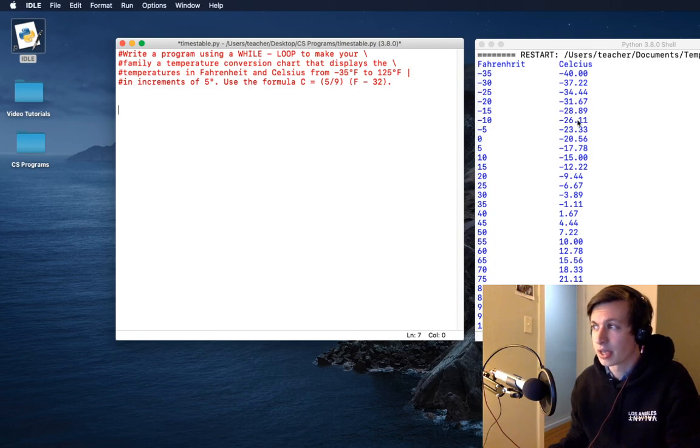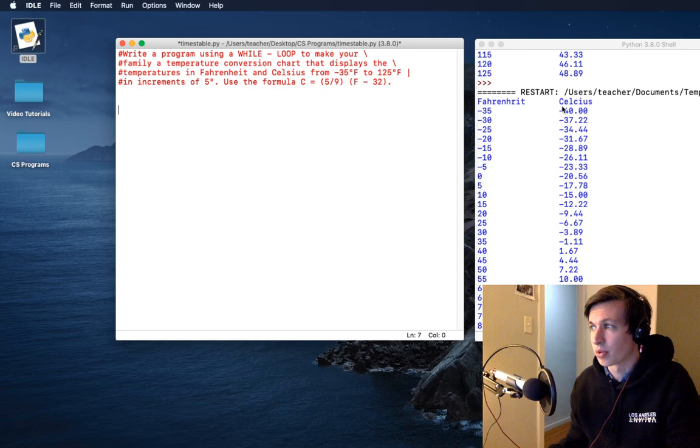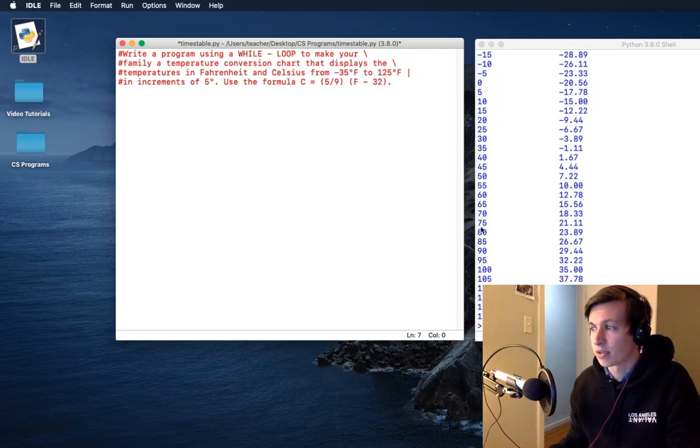We're going to be looking at how to print something like this. This is the result that we're looking for. We've got Fahrenheit, we've got Celsius, we've got increments of 5 over here, and we have got negative 40 all the way up. This is our Celsius degrees, this is our Fahrenheit. I just noticed, yep, it's from negative 35 to positive 125.